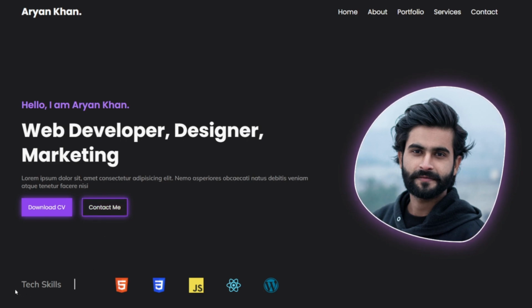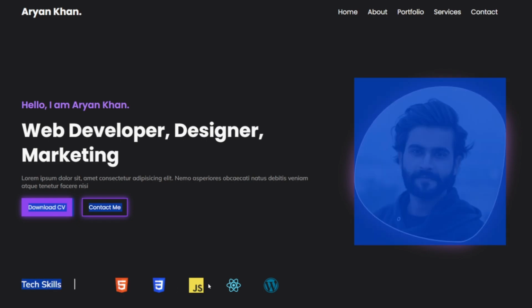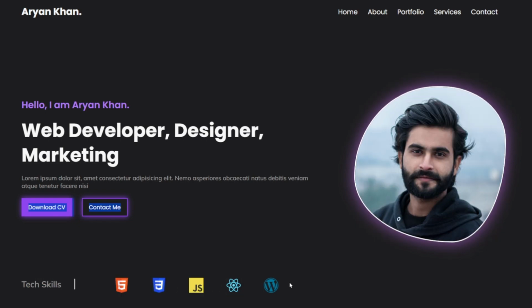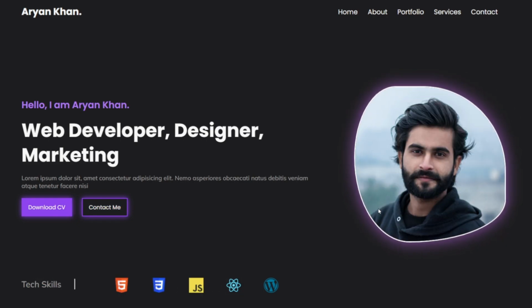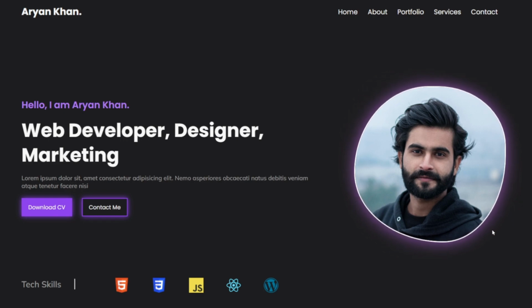Towards the bottom, you'll find logos representing our skills. It shows what we're good at. The most exciting part is the animated image on the right side. Its border changes smoothly over time, giving it a cool effect.